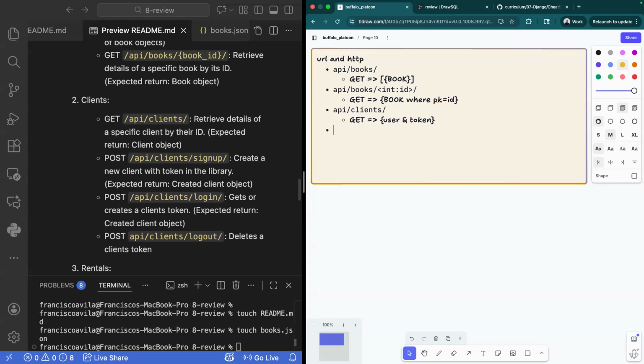Now there's API/clients/signup, where signup accepts a post request and should return the same thing as above, which is the user and token within an object.